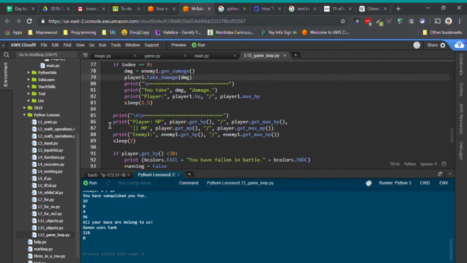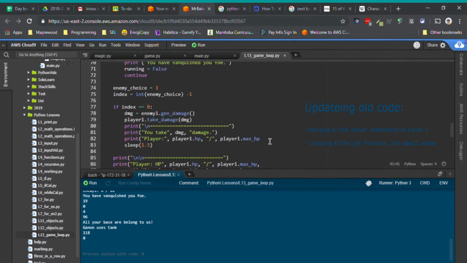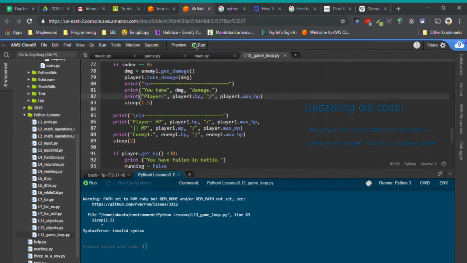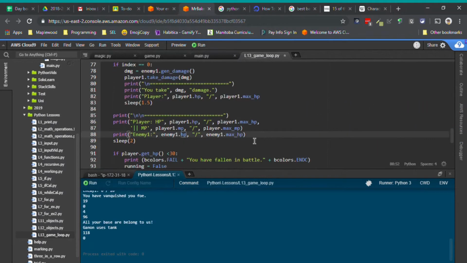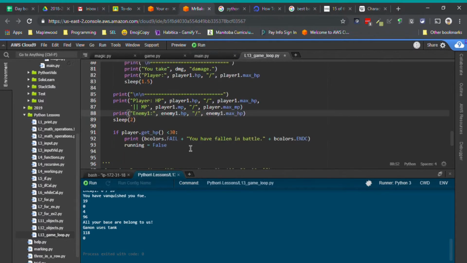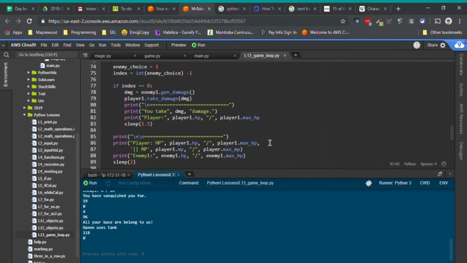Then we're going to do a quick sleep. And then we're going to print everybody's current state. Then we're going to have a little bit of a pause. And if the player is less than 30 hit points, he's going to bow out of the battle. He's going to run for the hills because he has fallen in battle. Not dead, just fallen. And we're going to set our running to 0.